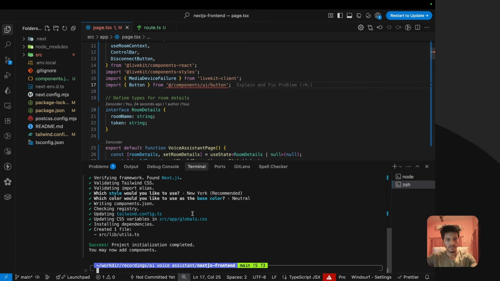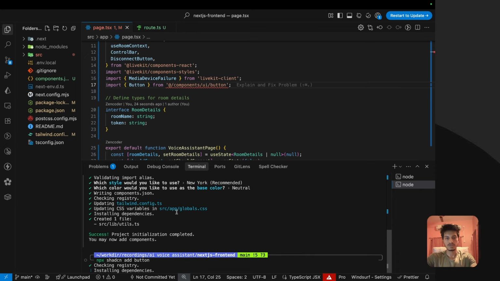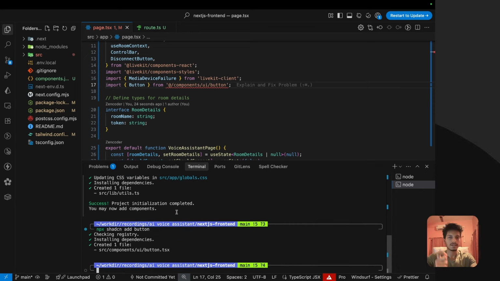Okay, and I'll simply have to do npx shadcn add button. Since we are using this button component, we can simply use this button command to install only that specific element. And this error should be gone in a moment. Yep. Now what we can do, npm run dev.